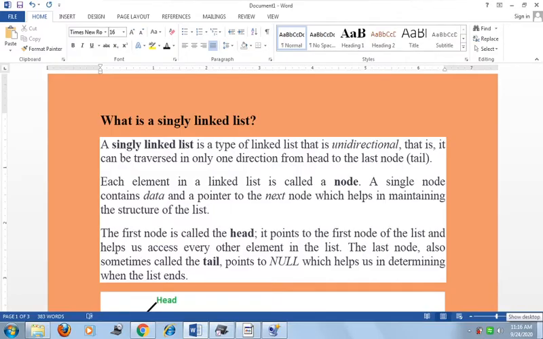Hello friend, today we are going to discuss the singly linked list. In the previous lecture we saw what a linked list is and which types of linked list there are. Now we start with the first type, which is the singly linked list. A singly linked list is a type of linked list that is unidirectional. That is, it can be traversed in only one direction, from the head to the last node, that is the tail.